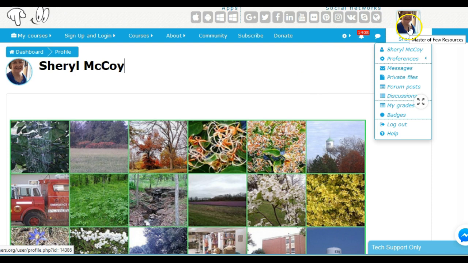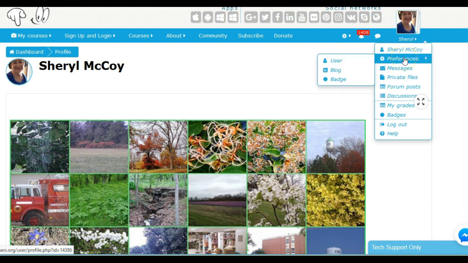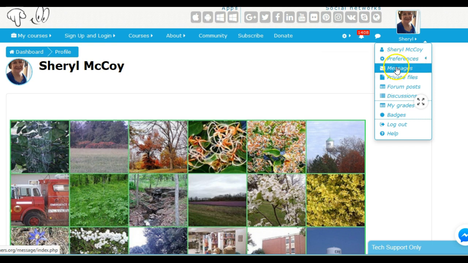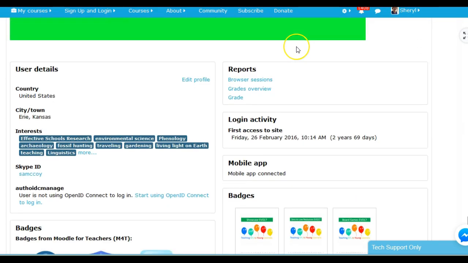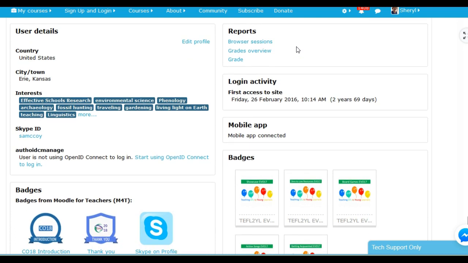Once you have clicked on the name of the person, go into Preferences, Users, Preferences, Messages, whatever you want. But as I had mentioned before, this is the front page of your profile. Move down on the page where you see user details. You should totally complete this. If you have a Skype ID, put it in. If you have an Open ID, put it in. If you want a mobile app, connect it.